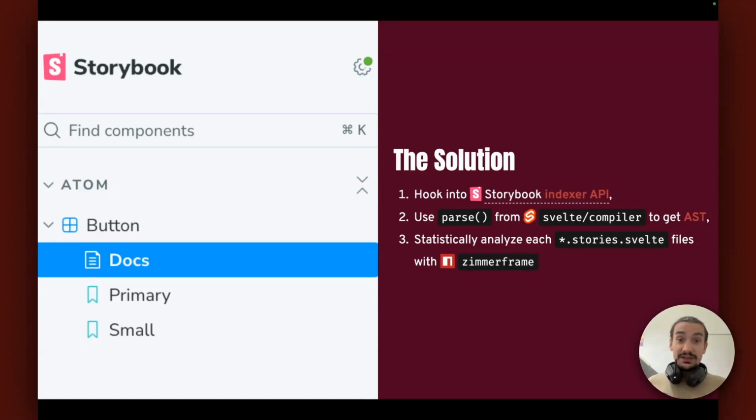Back to the solution. Luckily, the Svelte maintainers also created a really nice package called zimmerframe, which allows us to do some really convenient work on the AST object and extract the particular nodes for our needs.